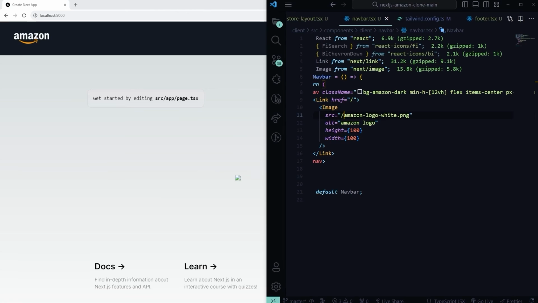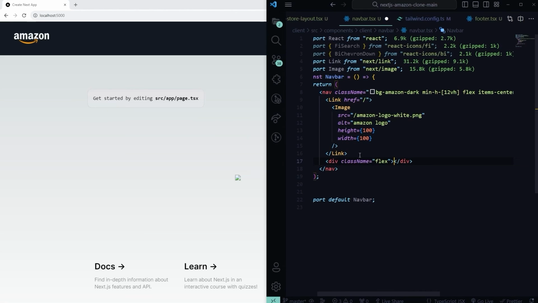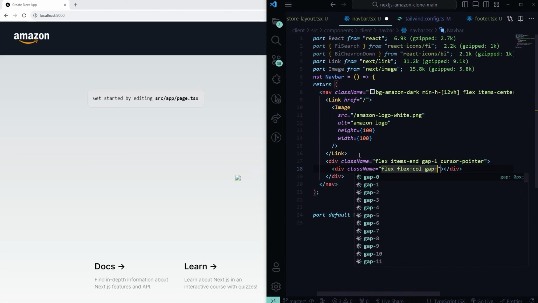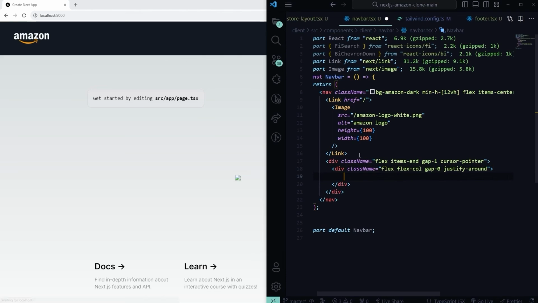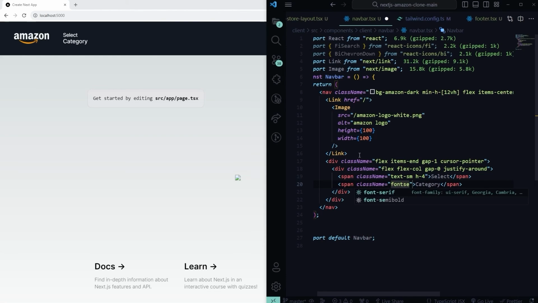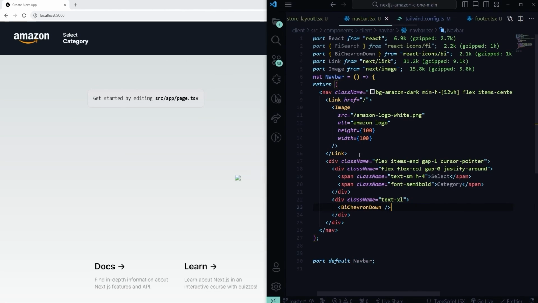Isn't that cool? Now after that, we will have a div with a className of flex, items-end, gap of 1, cursor-pointer. Inside of that, we'll have another div with a className of flex flex-col, gap of 0, and justify-around. And inside of that, we'll have two spans, one is Select, and another span is Category. Save it. Now let's give this span a className of text-sm and a height of 4, and let's give the other className as font-semibold. Okay, so that's done, and after this div we'll have another div with text-xl, and we'll have the BiChevronDown icon here, and yeah, that's done.